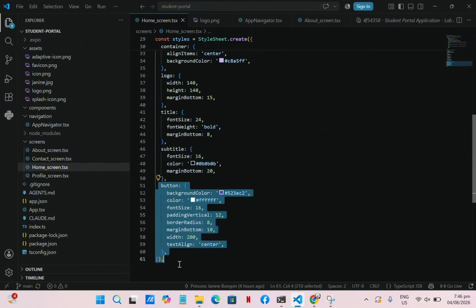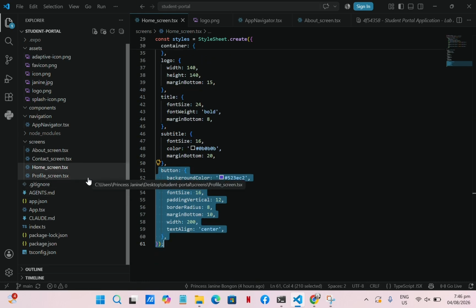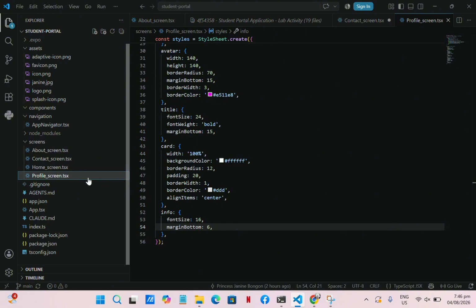Next would be the button. Lastly would be the button, I mean. This one makes each text look like a real button with purple background, white text, rounded corners, and fixed width. So all three are equal sizes and have centered text. So this is the last file for the screen part, or the screen folder.